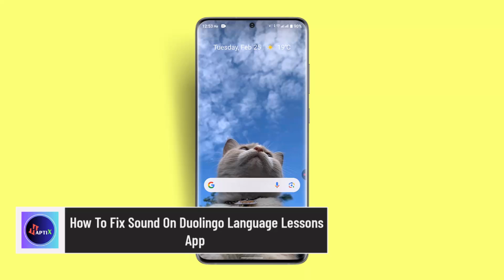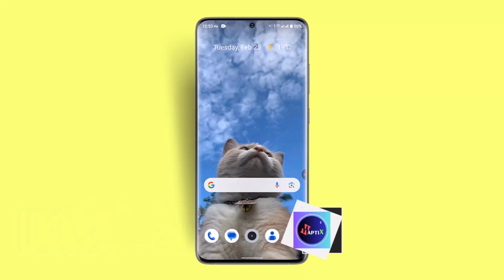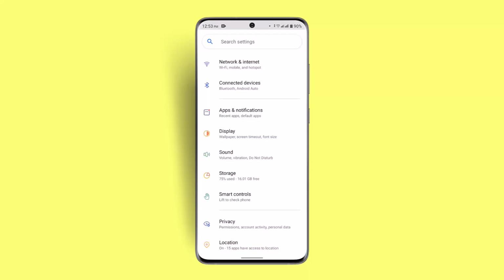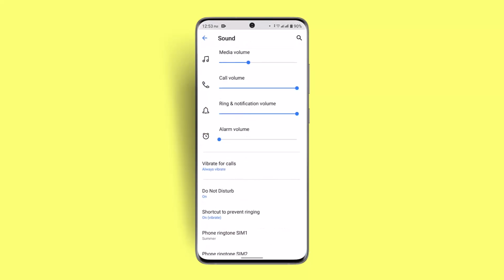In today's video, I'll show you guys how you can fix sound on the Duolingo app. If you're having an issue with the Duolingo app, or if you're having a sound issue on the Duolingo app, first of all, you could go ahead and check your device's volume settings. For that, you could tap on the side buttons, or else you could just go to the settings, and then here you want to go to sound. Here you want to make sure that the media is turned on to the maximum level. After doing this, you should be able to fix it.